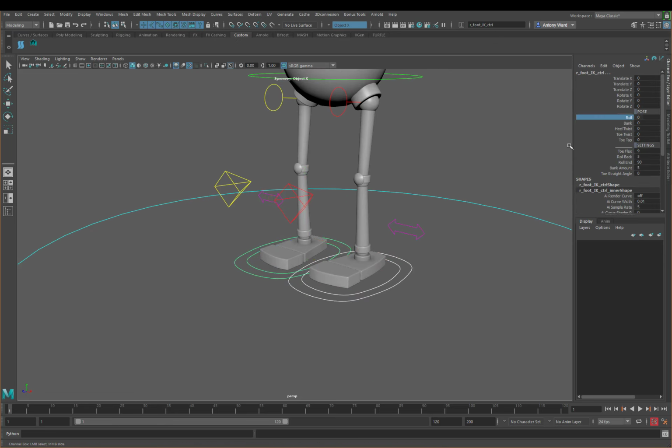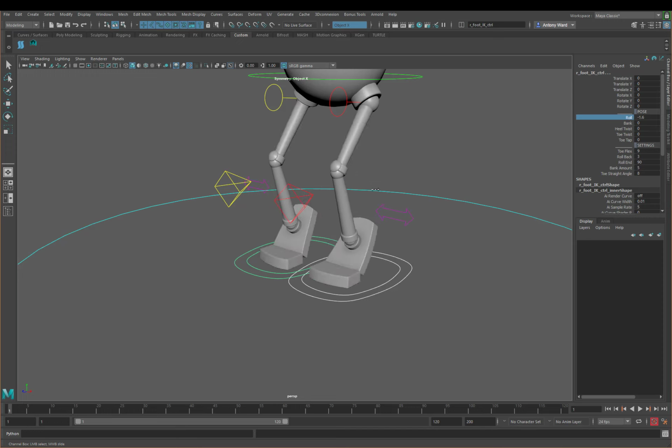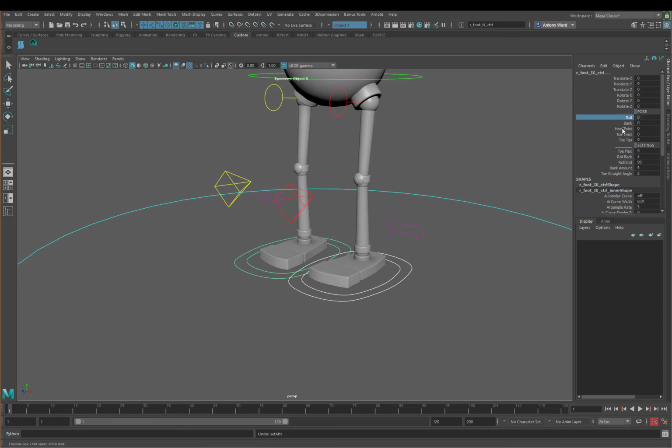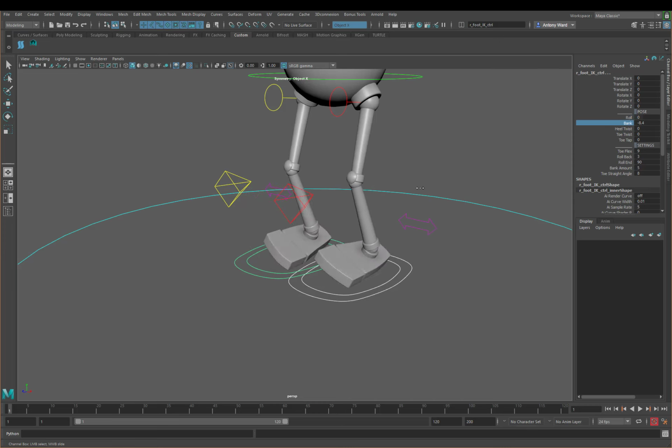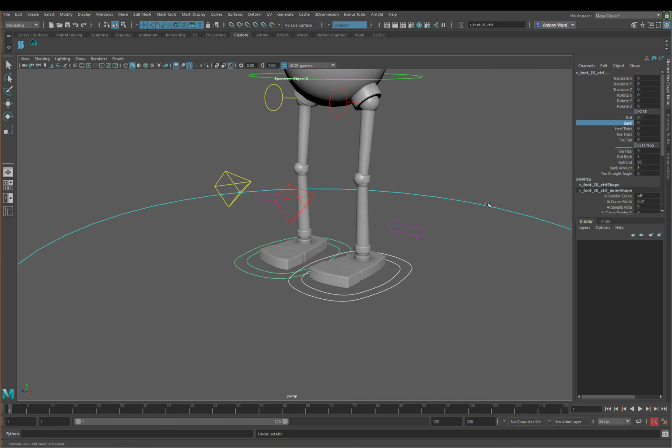But yeah, so there we go. And in this part, we just went through and added in these nice extra controls for the feet, but also added in the extra flexibility of having these attributes so you can configure the way the foot animates to more suit the style of your character.